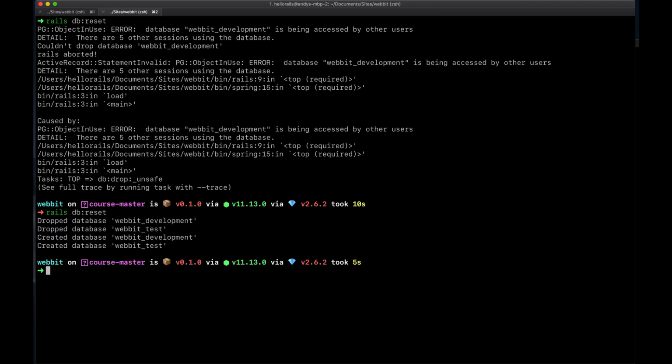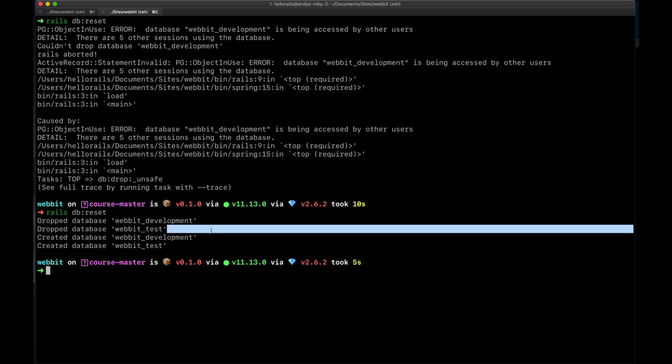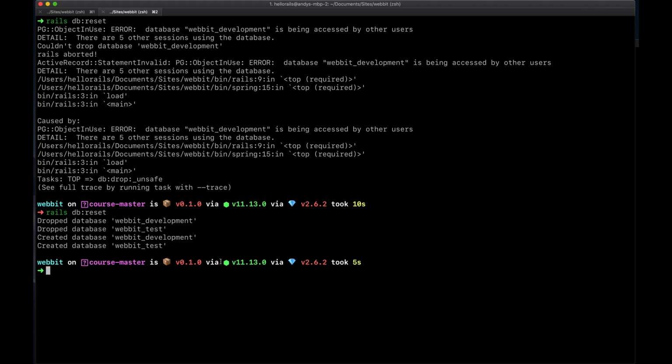There we go. So you see, I had the server running, so it wouldn't actually run that if the server was running. When you kill it, you get the drop database log and then create a database log. It went ahead and migrated it too. So you can just say Rails DB migrate to be sure.